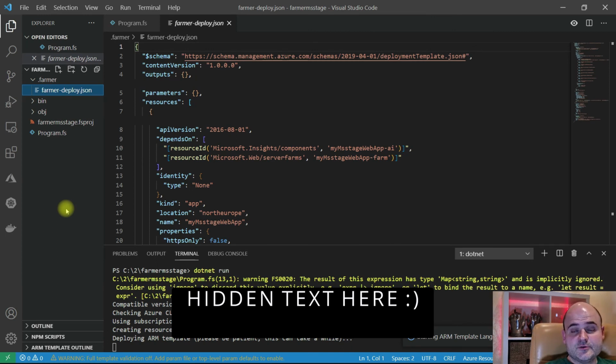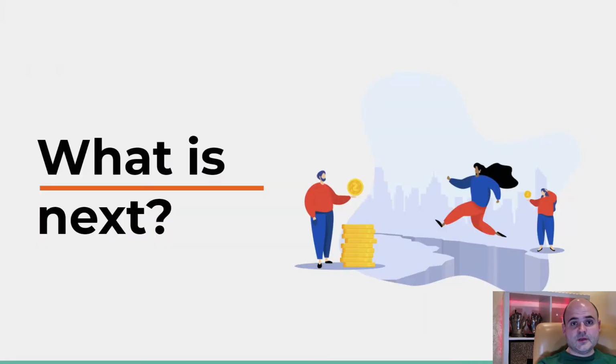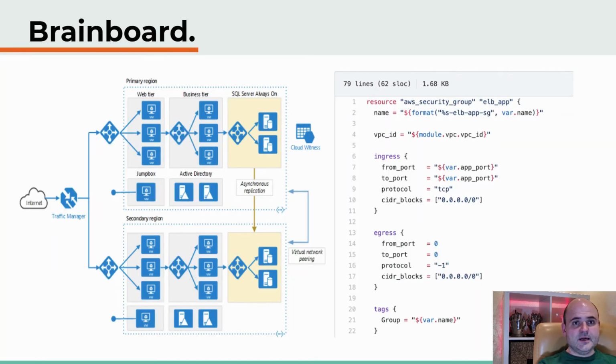So let's continue to the end section of my talk. So what's next? What will happen with infrastructure as code in future, and what's happening now? Writing infrastructure as code, it's a great idea, but actually there is an even better one. The idea to create a diagram of your solution and then automatically deploy it to Azure.